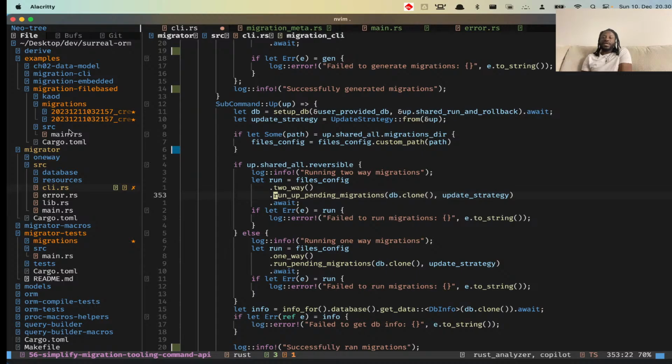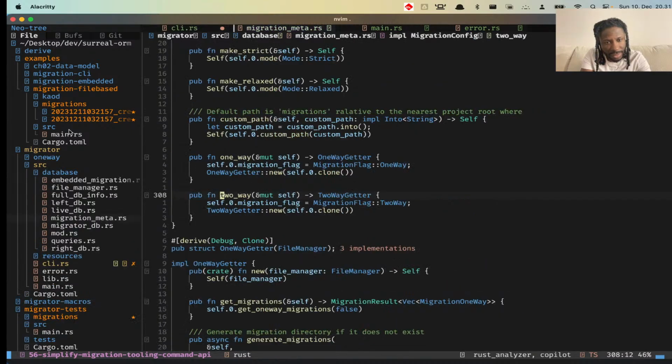So I think I'll take out the reversible argument from up migration, but we still need it in down migration generation, because when you're generating your migration, you want to tell the CLI to generate the corresponding down migration. And rather than saying if it's reversible, maybe the argument could be something like include down. I don't know. What I was saying is that maybe we can just run the migration and it doesn't even matter.